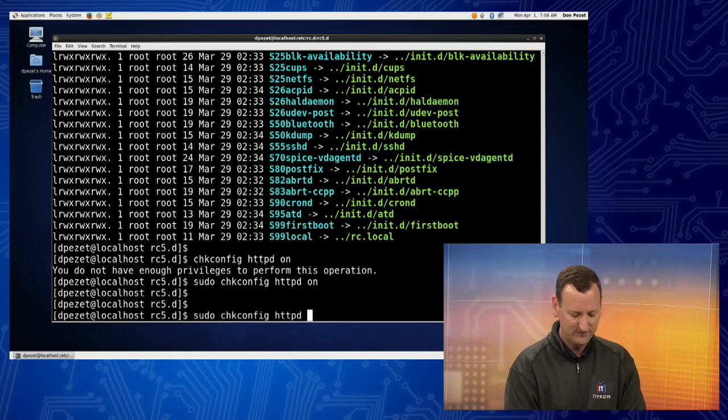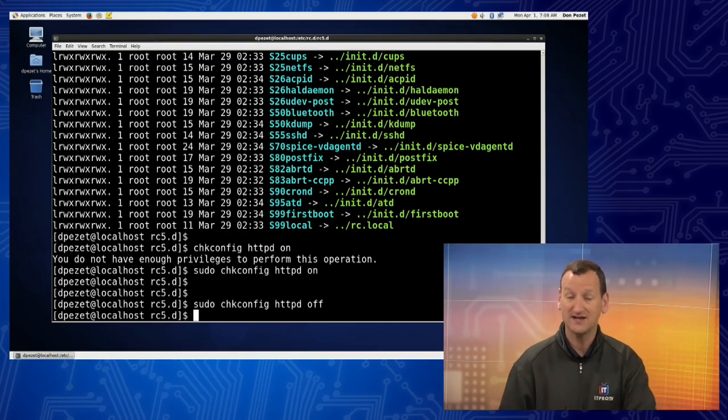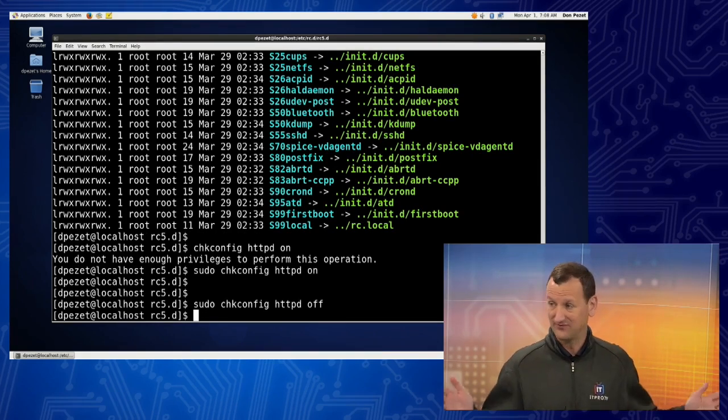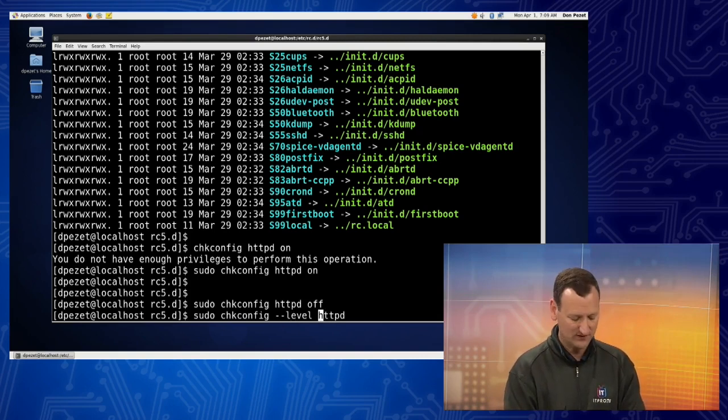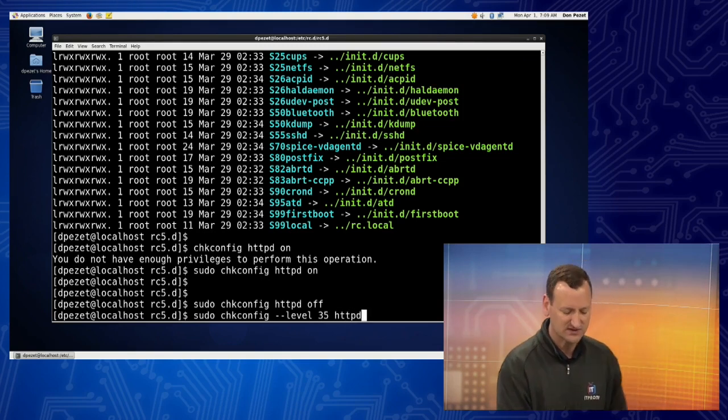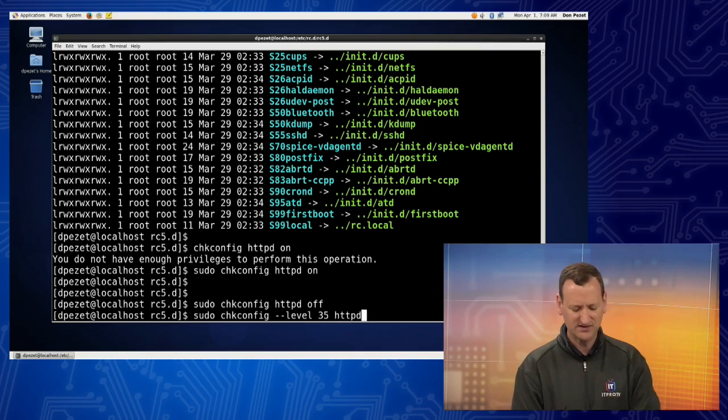If I say off, then httpd is not going to start in any run level, right? It's going to turn them all off. But I can go a step further with this command and I can be really specific. I can say, for example, chkconfig httpd --level, and then specify the levels I want. The default would be 3, 5, like that. So run levels 3 and 5, that's where it's going to start.